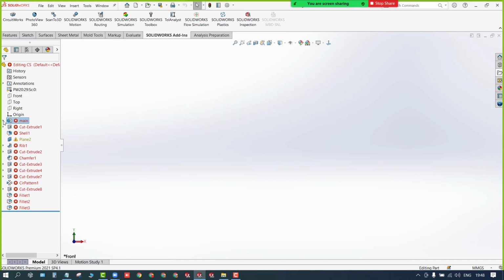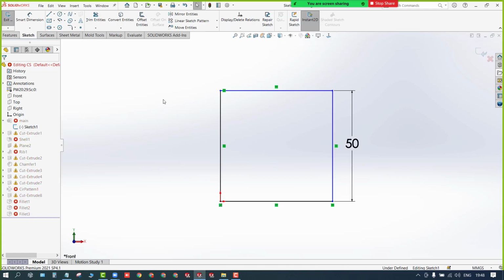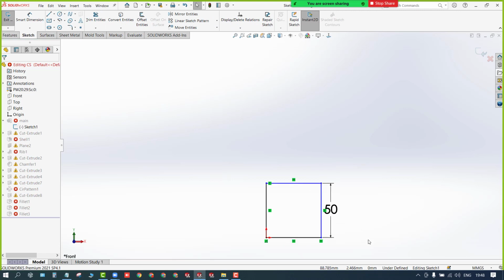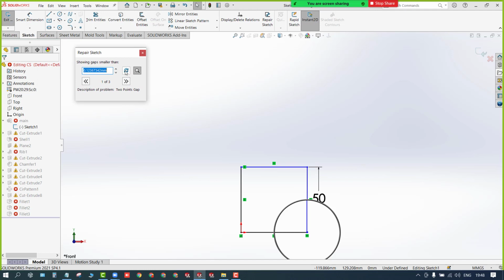What you can do is use the drop down, right click on the sketch and select edit sketch. Now here you can see the sketches are still underdefined. You can use this option, that is refresh sketch. Select this, and if I click on refresh, it shows there are three errors in it.